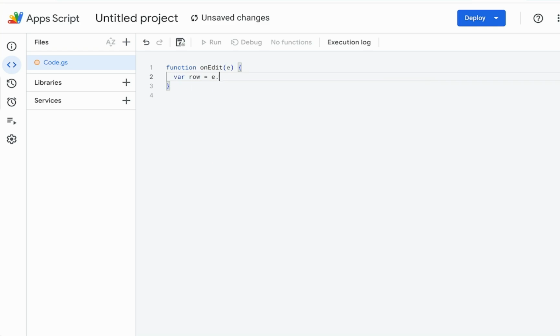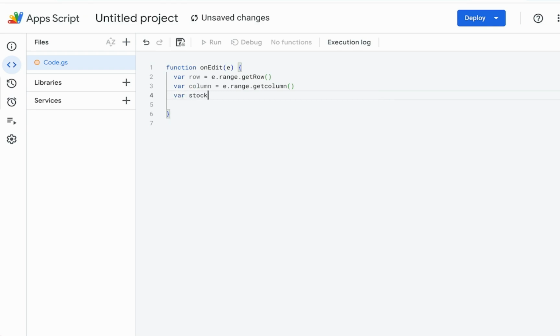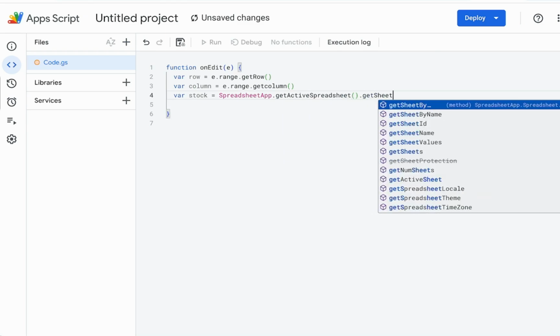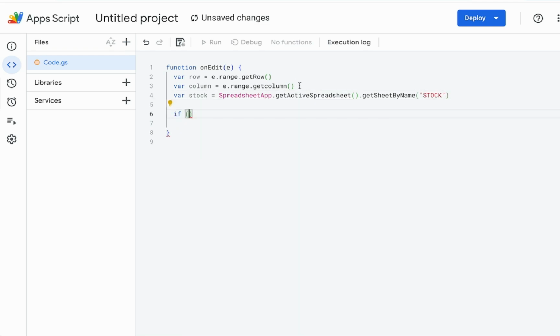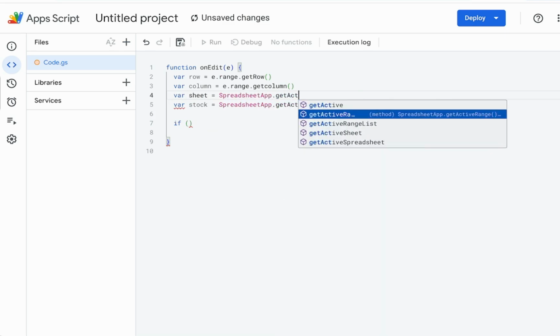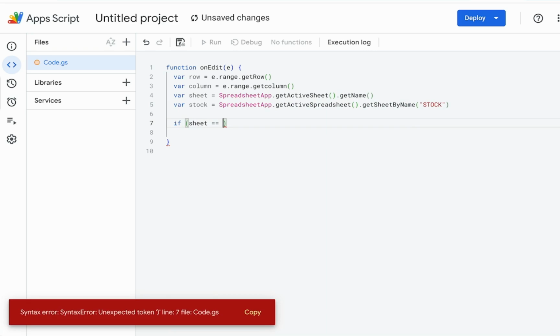Variable row equals e.range.getRow. Variable column equals e.range.getColumn. Not sure if we're going to need that yet, but on every edit, at least as long as it's on sheet 1, and we'll call this stock. We'll say variable stock equals SpreadsheetApp.getActiveSpreadsheet().getSheetByName stock. So also we need variable sheet equals SpreadsheetApp.getActiveSheet().getName. So if sheet is equal to stock, then we want to do something.